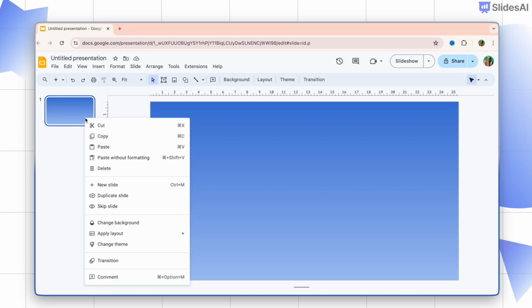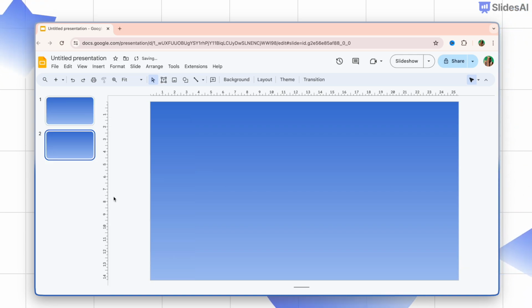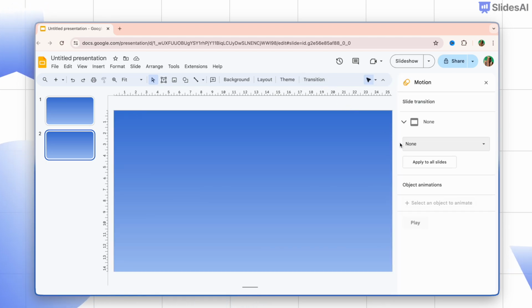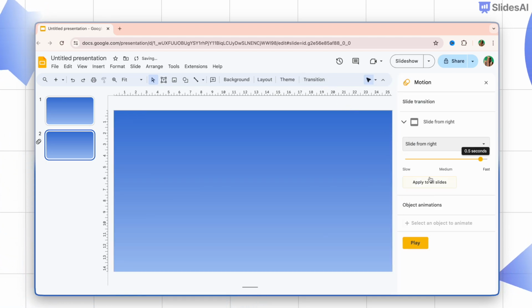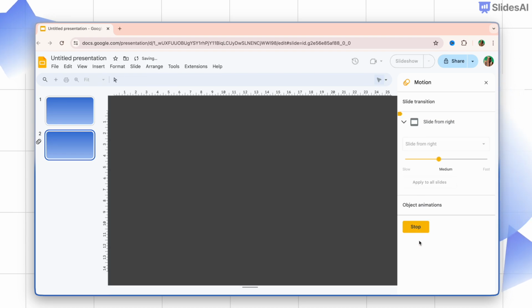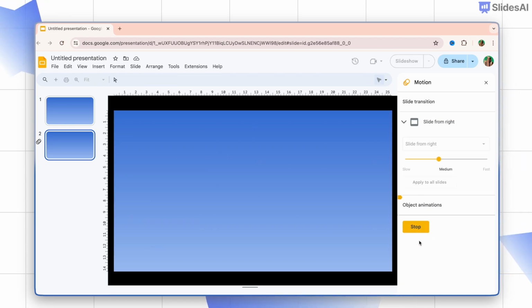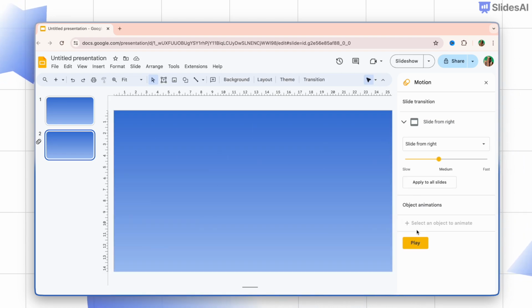Now duplicate this slide and we will have two slides with the same background. When you apply the slide to right or slide to left animation here and check it, you may not see the background moving. For the movement of background to be visible, we need to add few elements like shapes or images that will become part of our background, and as we place them across both the slides, the movement of the background will become clearly visible.